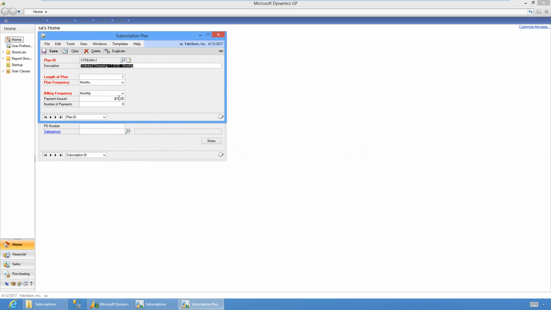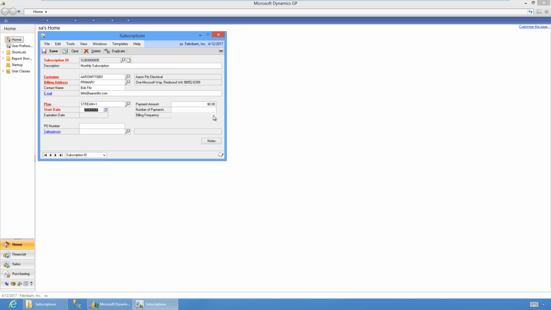Now, we've just done another lookup for the plan that we're going to use, and this is actually another Extender form where we've created new subscription plans. So we have the length of the plan, whether we're going to use months, weeks, or days, and again what the frequency is, and the payment amount. Just make a note of that because we're going to be using that a little bit later on. After we put in our start date, and again that payment amount, we're going to have to put that information in.